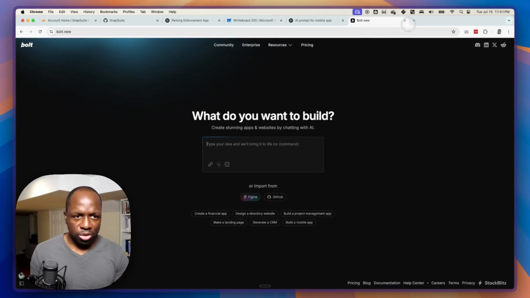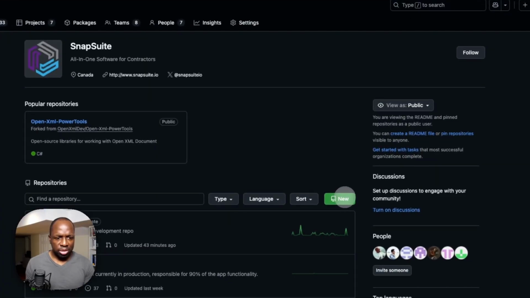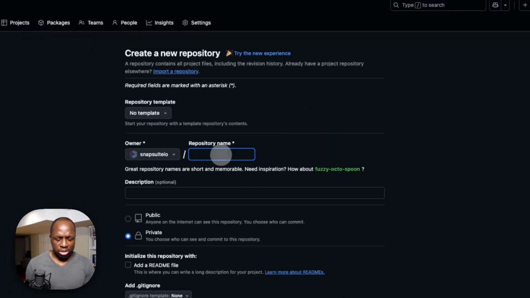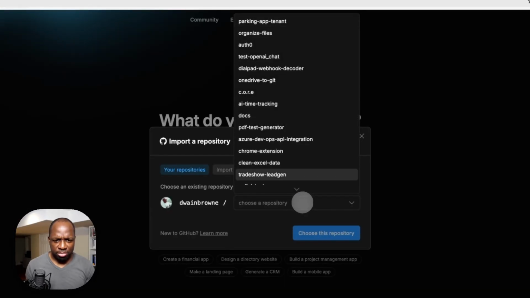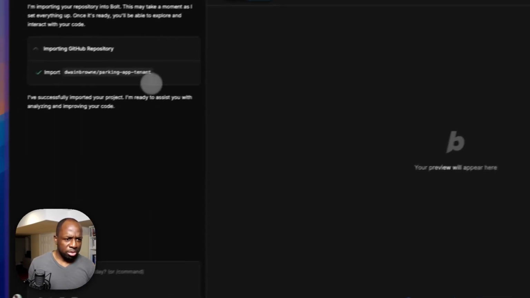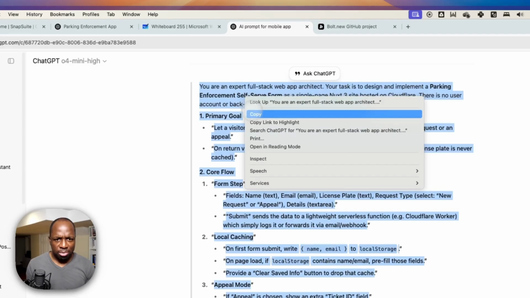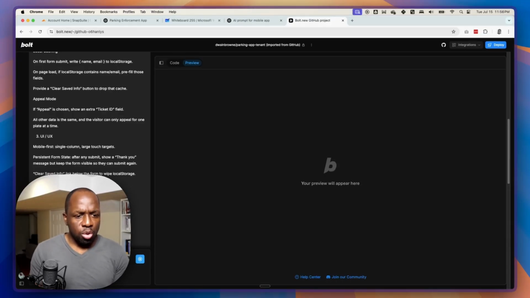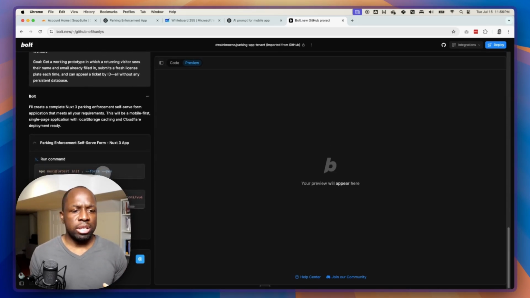So what we can do, actually, you know what? We're going to go to GitHub. And then we're going to create a new repository, we're going to call it parking enforcement. And then if we come back here and refresh, import from parking enforcement, choose directory. Now I'm able to do this properly. Okay, now I can come back over here, copy this. Good. So now we're going to just let Bolt do its thing and create a rough draft of that application for us for the parking.